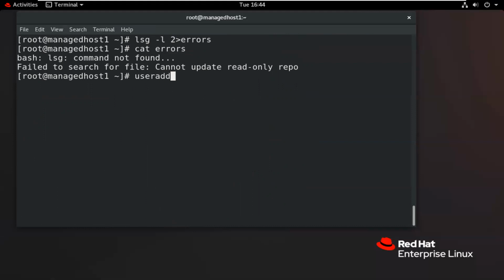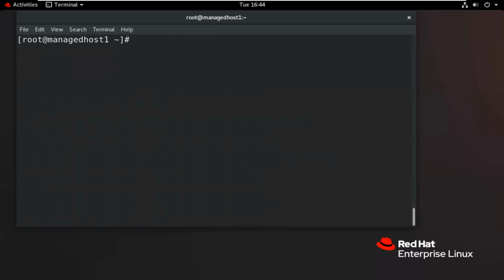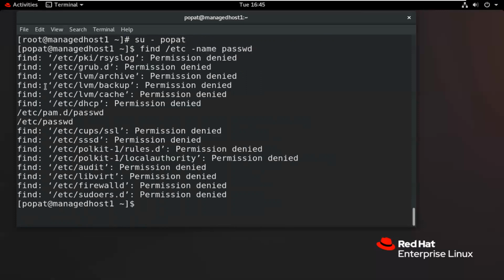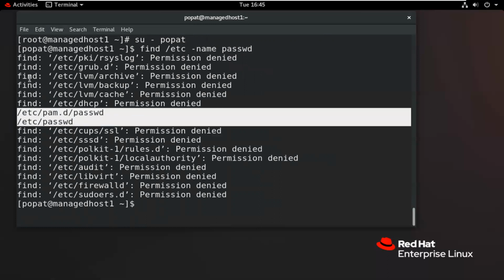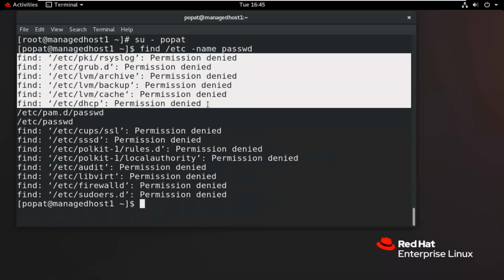Suppose we create a user, the username is this, and I want to log in using this particular user, and we perform the command find /etc -name passwd, searching for a file. What will it show? This will show me the output. This is my output, and these are all the errors.